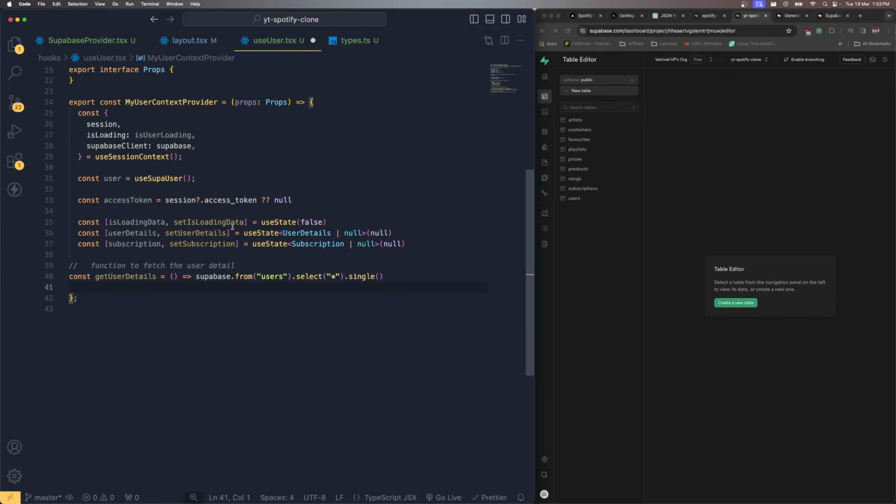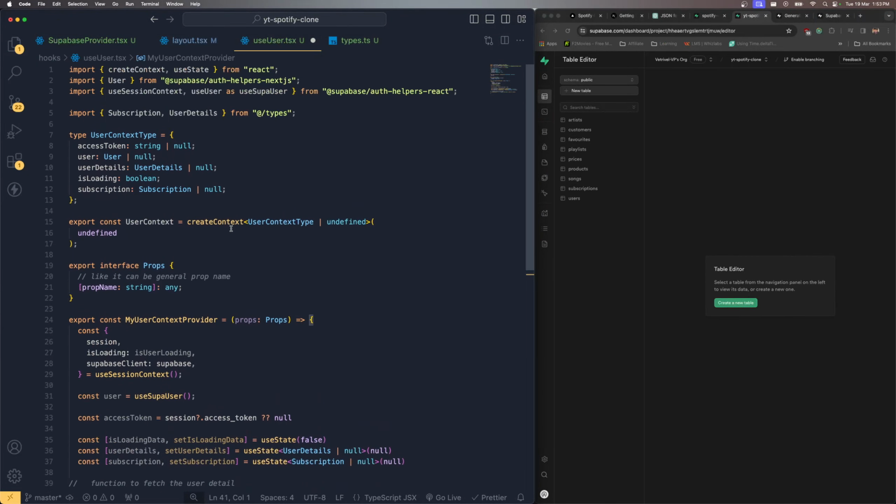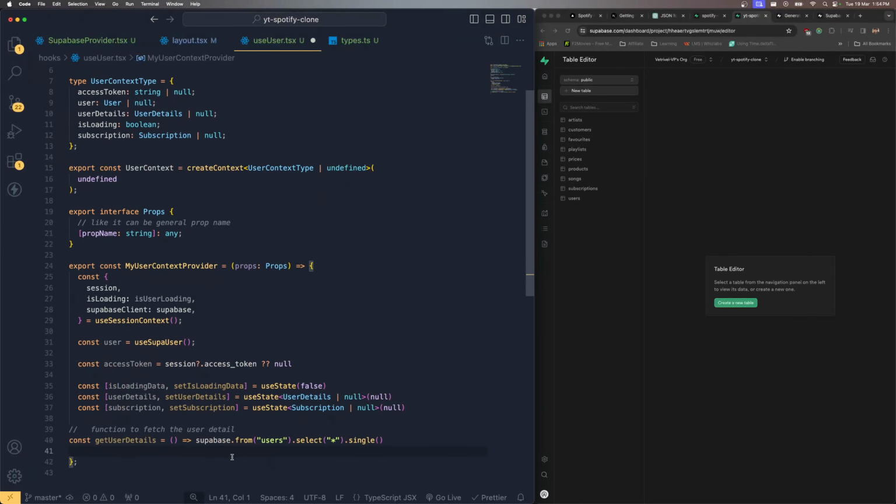Okay, so where is the Supabase object coming from? So Supabase, where is it? Actually, here it is. I was looking for it. So the Supabase object is coming from there.